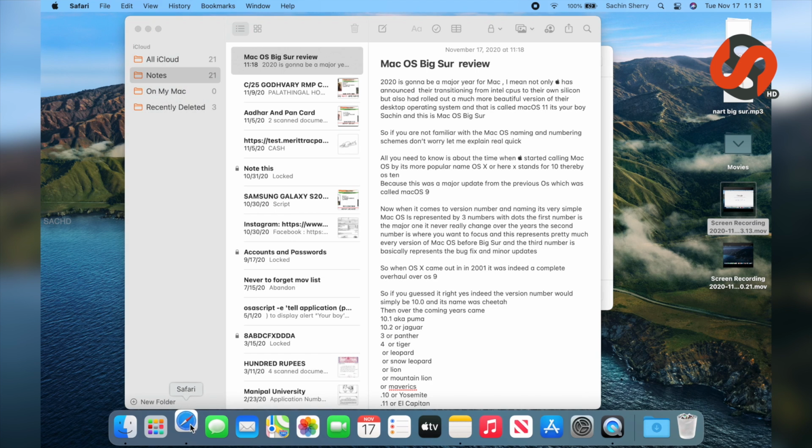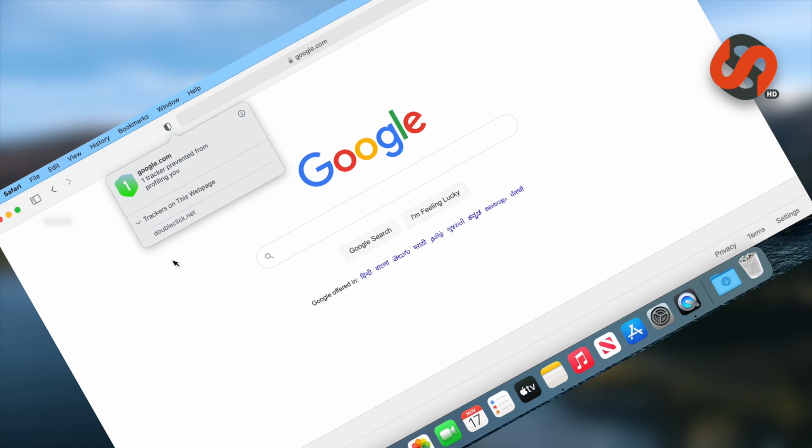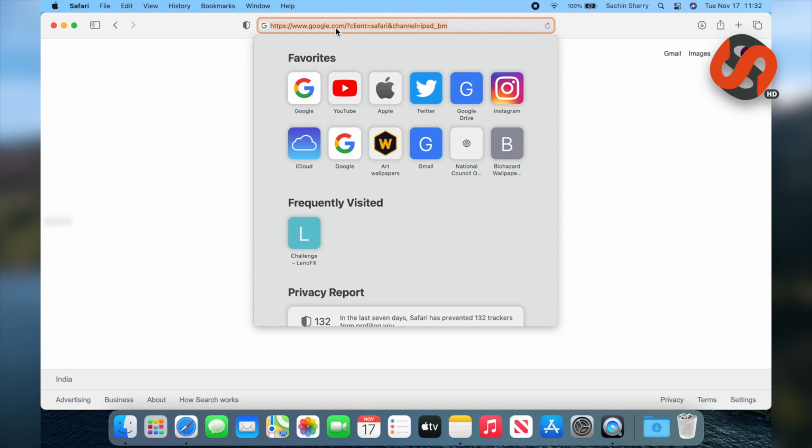Right guys, let's go to our new Safari. As you can see, this button automatically activates, right? And if I press this, you can actually see google.com, one tracker prevented from profiling you, and you can actually view the tracker, and that is doubleclick.net. Google? Yeah, boy. No way that you're gonna track me now. Well, let's hope so. Alright, now done with google.com, let's go to some random website again.